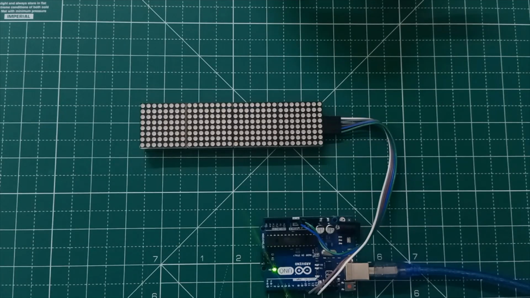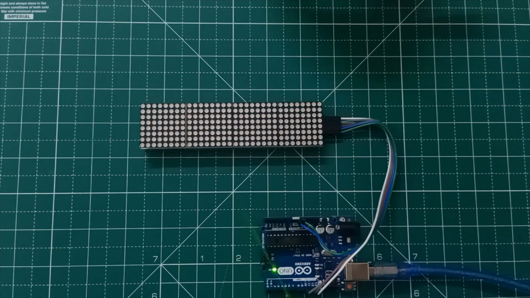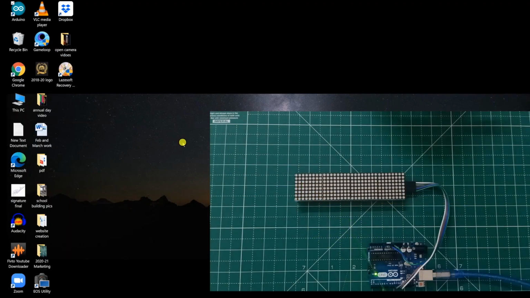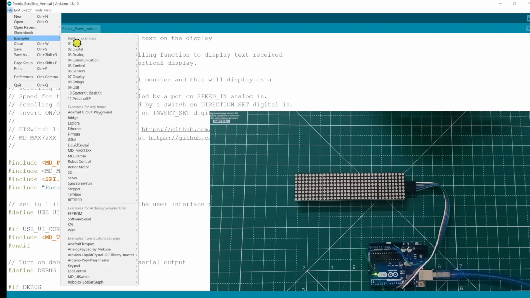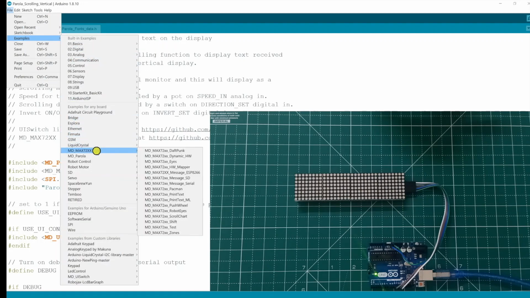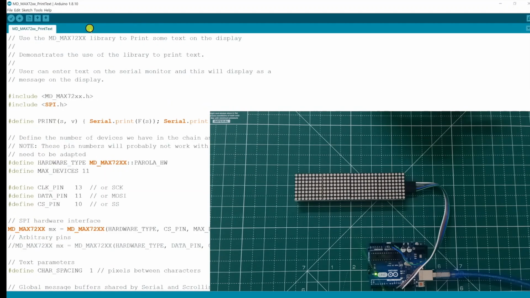So now let's code it. The first thing we'll be doing is displaying a word on the 8x32 LED dot matrix. For this, let's open Arduino software. Once you open it, go to File, from File go to Examples, from Examples go to MD Max 72XX. From there, click on Print Text. A new window will open.